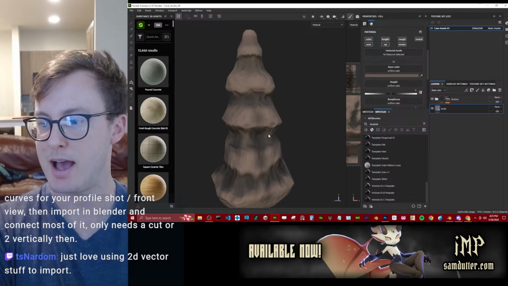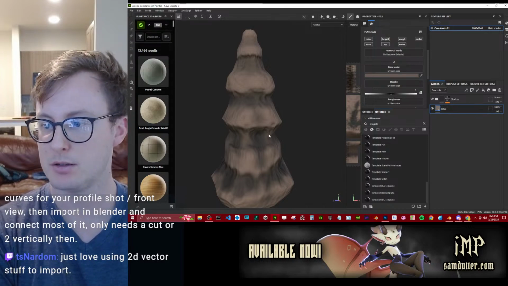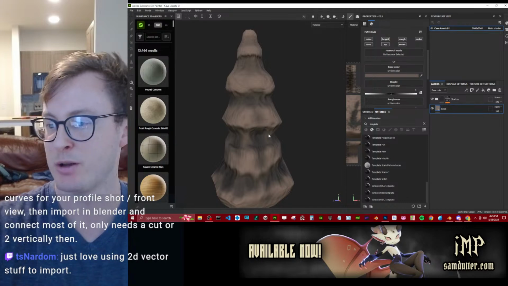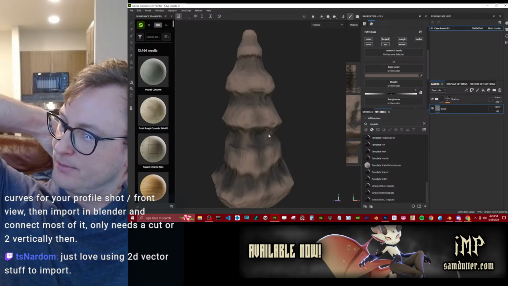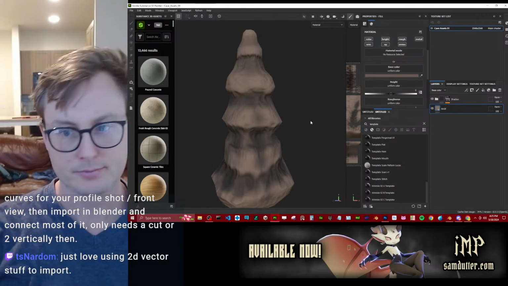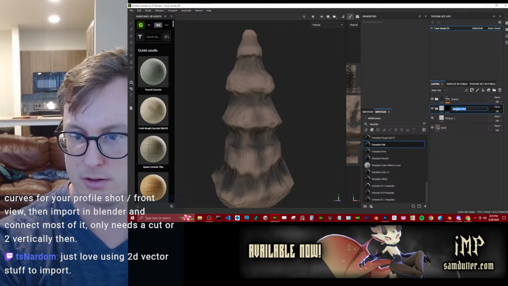Also, someone asked me about anime geometry since you're talking about 2D. Something I like in 2D, use curves for your profile shot, front view, then import in Blender and connect those. Fit. Only needs a cut or two vertically then. Oh, for making the model? That was Pablo. Yeah, he's looking for a tutorial.